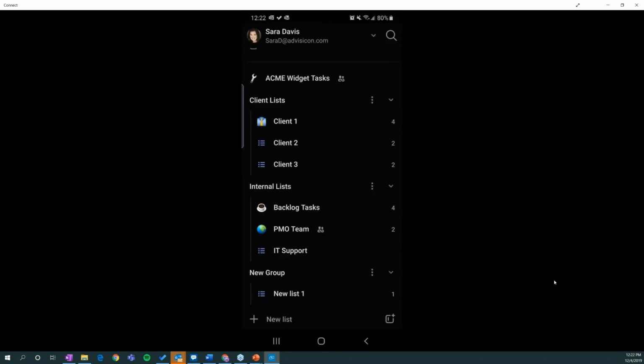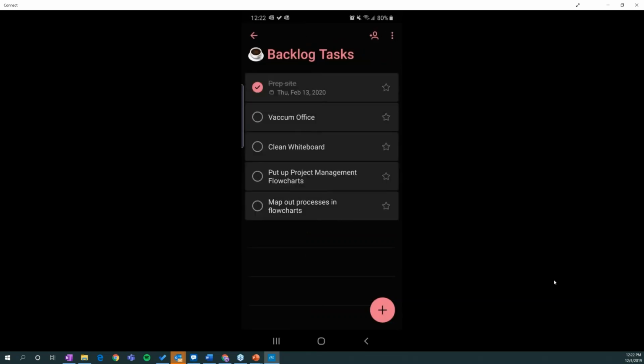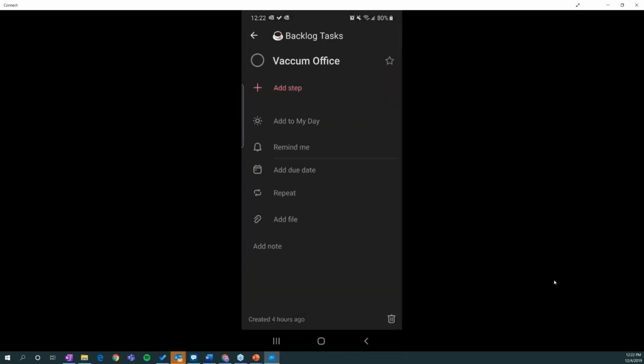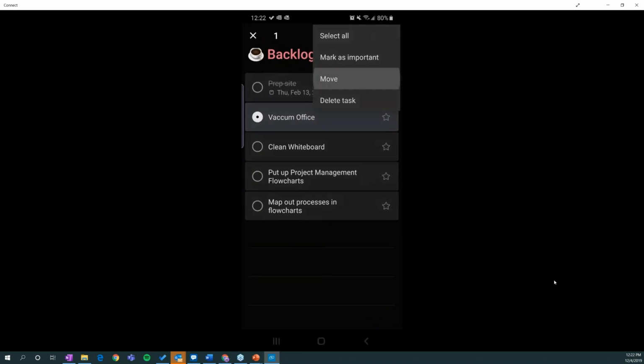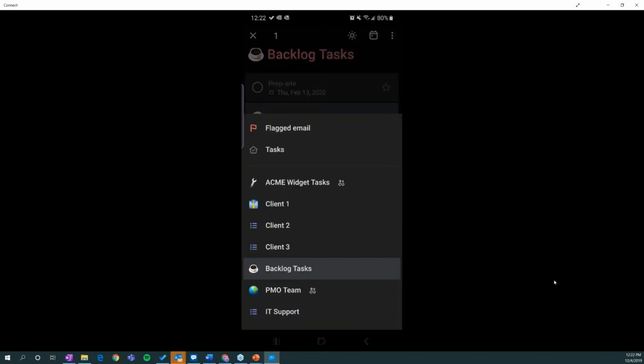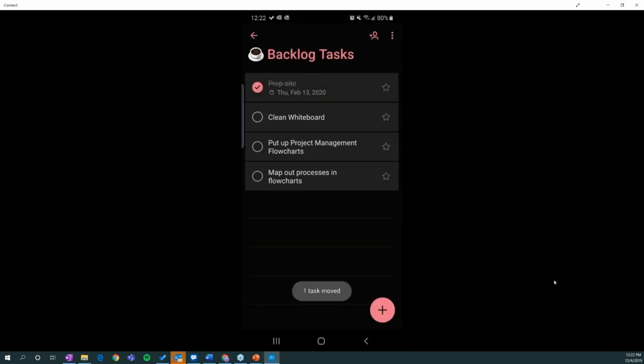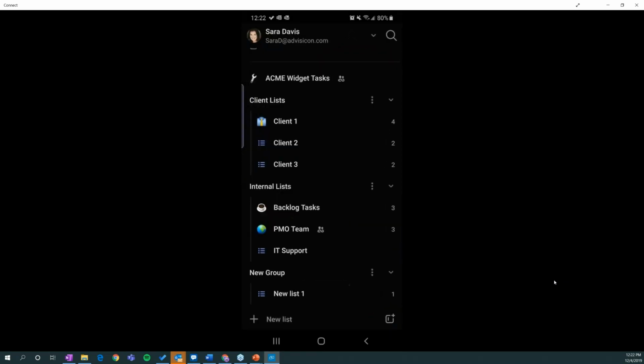I can move tasks. So if I wanted to take my backlog tasks, I can say, for example, vacuum the office. I can actually move that. So if I'm holding down on it till it highlights, then I'm going to click this little ellipsis in the upper left-hand corner and move the task. I can move it, for example, to PMO team. And you can use this at any time. You can also add a new list. You can add a new group. All of this is available to you.